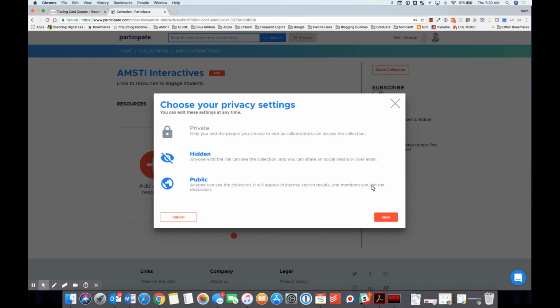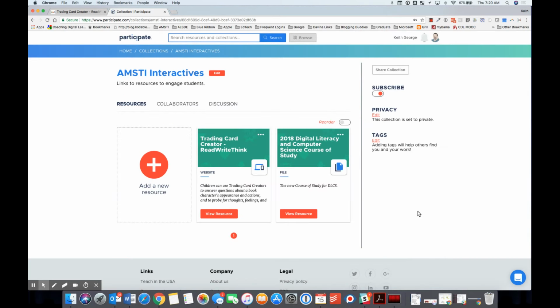So that's the quick and easy overview of how to create a collection on Participate after their recent website update.